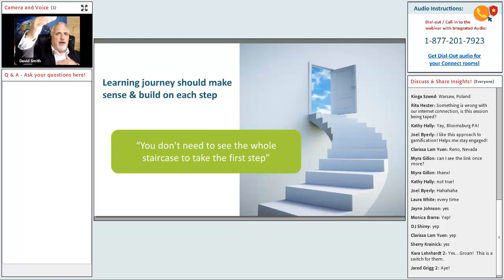The learner logs in and sees the 300 steps they've got to take on this journey. They sit there and go, my God, this is a lot of stuff I've got to do over the next 3 weeks, 4 weeks, 5 weeks, whatever the length of the learning is. Learners don't need to see that.